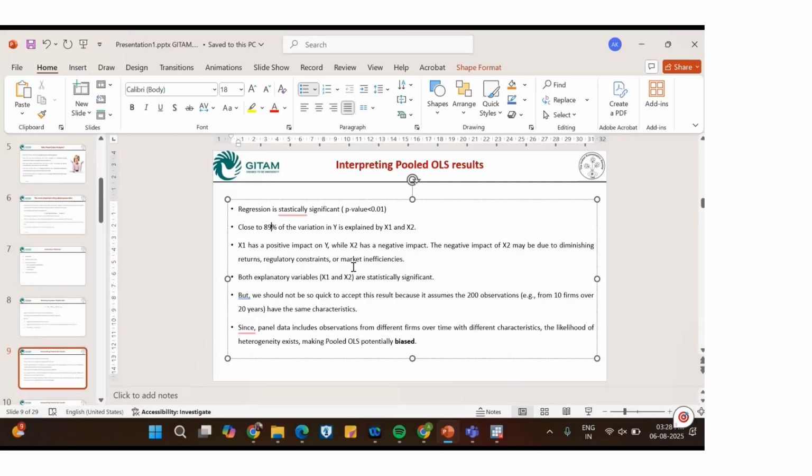Both explanatory variables are statistically significant, that's clear. But we should not be so quick to accept the result because it assumes 200 observations. We ran the analysis and got the result, but every firm has some different character. Say all the students got 90%, but can you say their study patterns were the same? There will always be some differences. When we are running OLS, are we taking those things into consideration? Can they impact our result? Sure, they can.